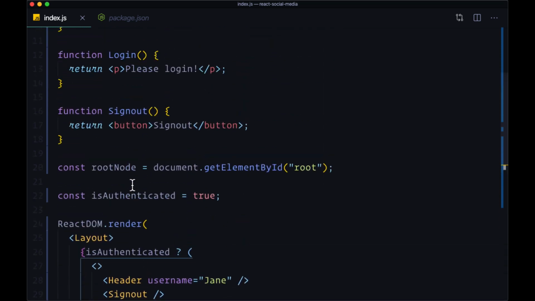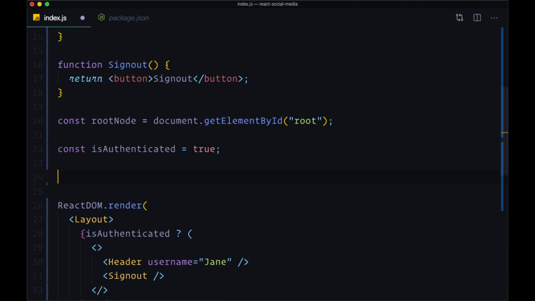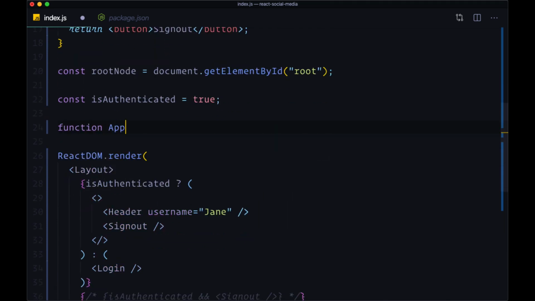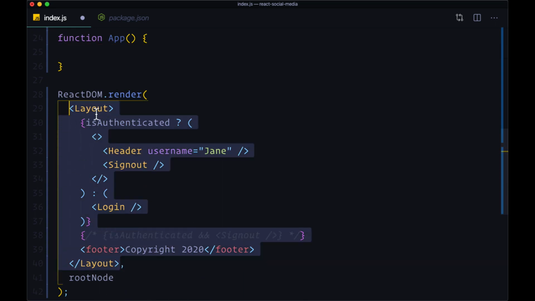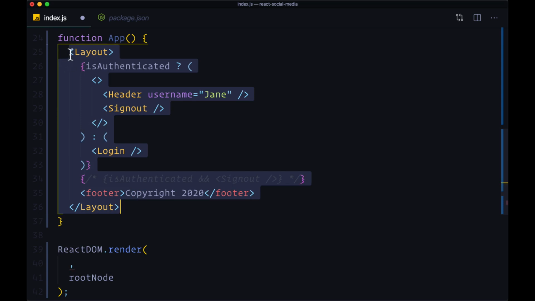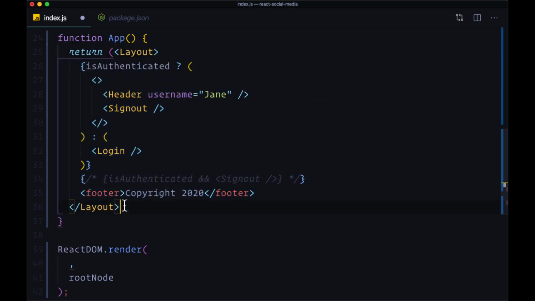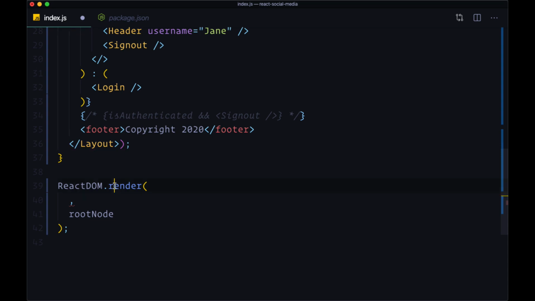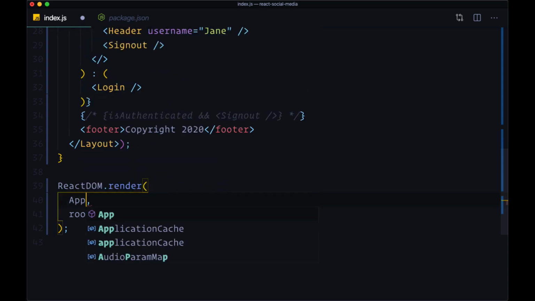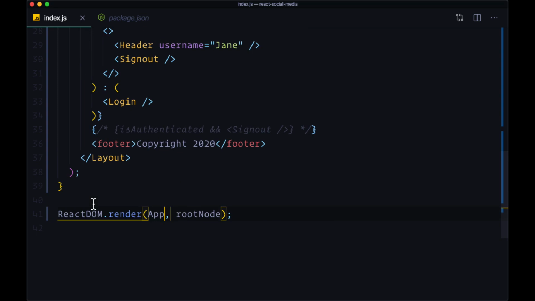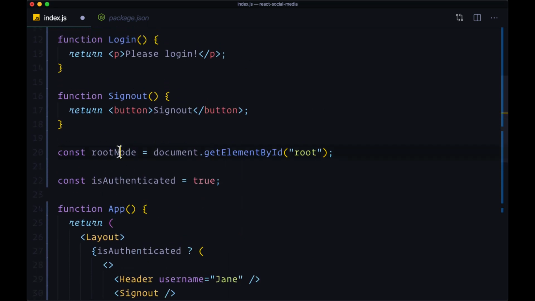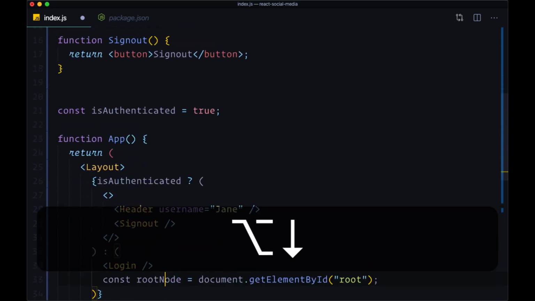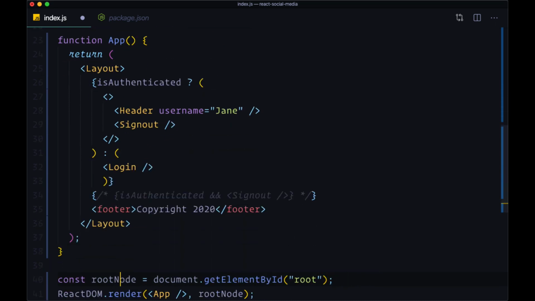So our code's starting to get a little bit complicated here. What we can do is create a dedicated App component. We can highlight all this code and pull and drag all of it into App itself. And of course, wrap it in a set of parentheses and then replace and render all of our components with just App. And make sure to write it as an element. And we'll bring root node all the way down here.